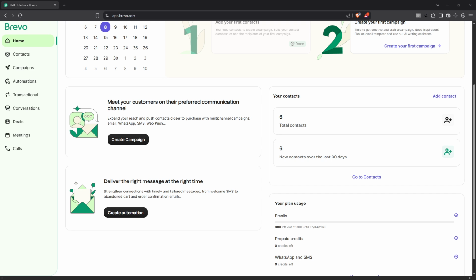First, head over to your Brevo dashboard. This is your command center, where you'll find all the tools and information you need to manage your contact lists. If you're not already familiar with the layout, take a moment to explore. You'll notice various features that Brevo offers to enhance your email marketing efforts.